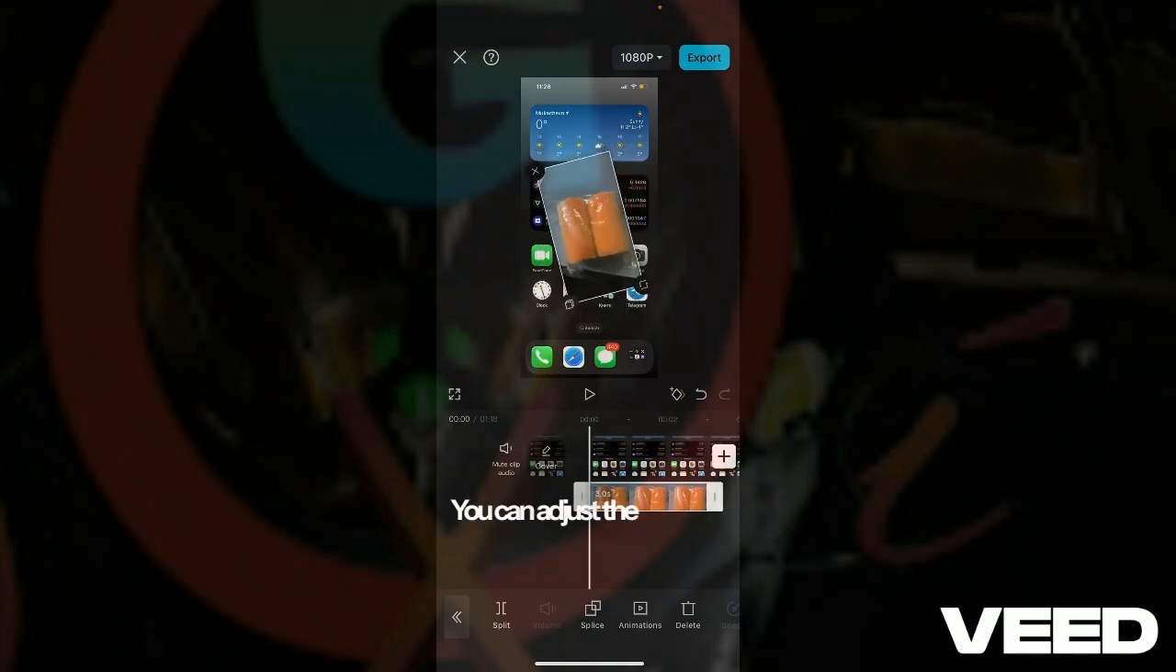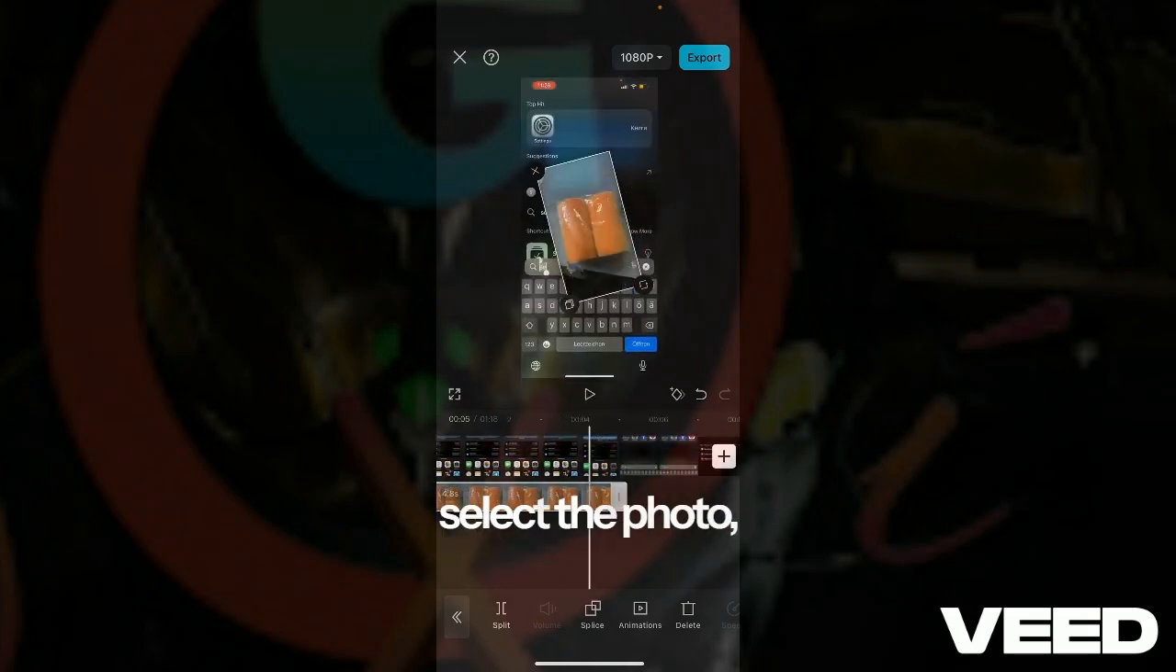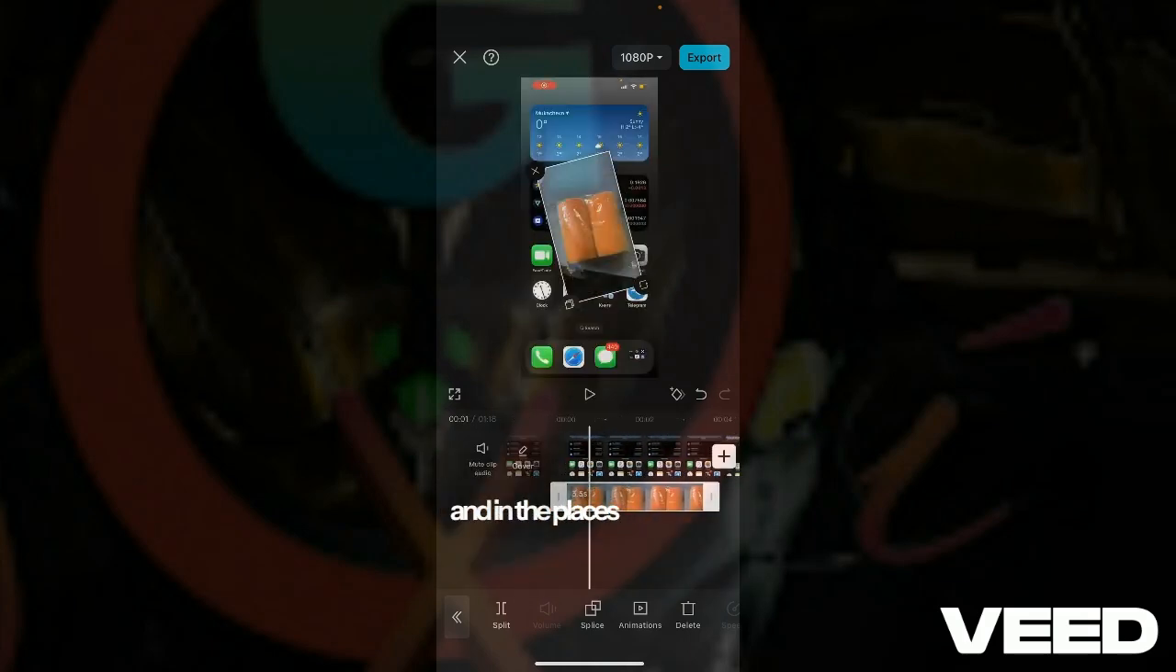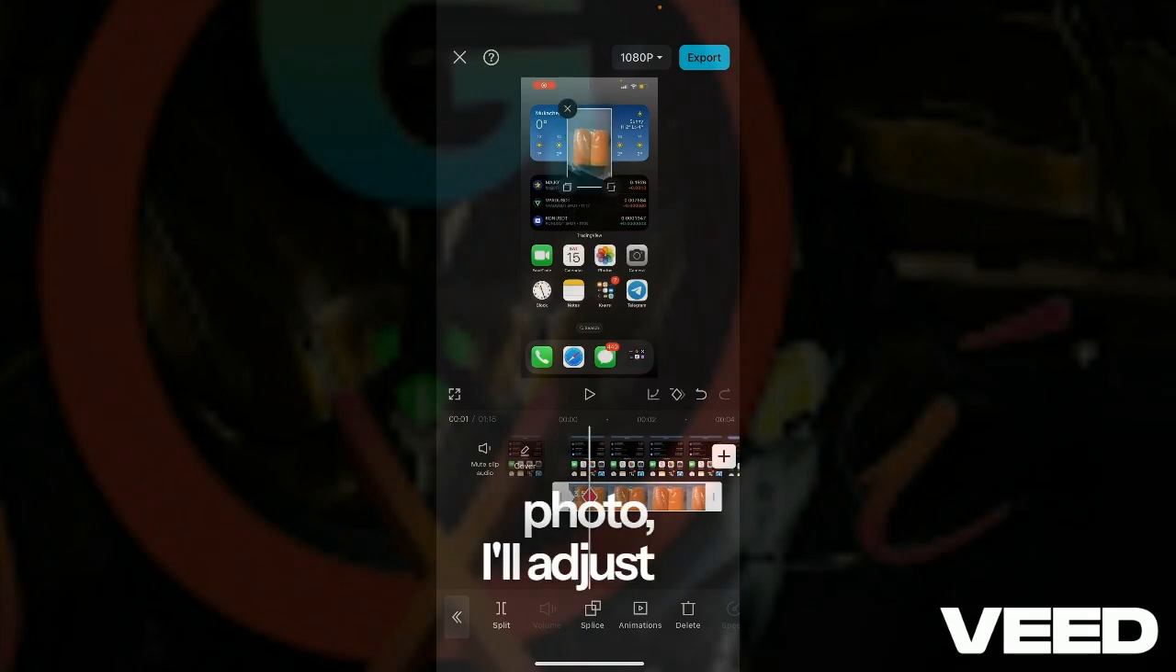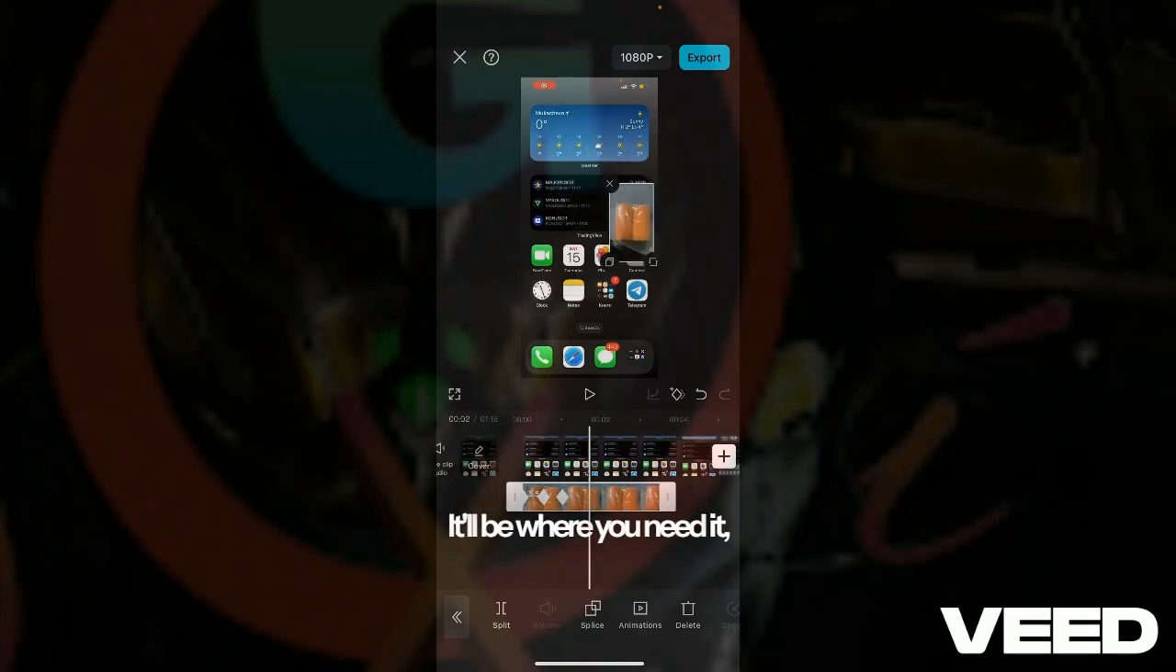You can adjust the duration of the photo, add keyframes, scroll forward, select the photo, click this button, and in the places where you need this photo, I'll adjust it. It'll be where you need it, looking something like this.